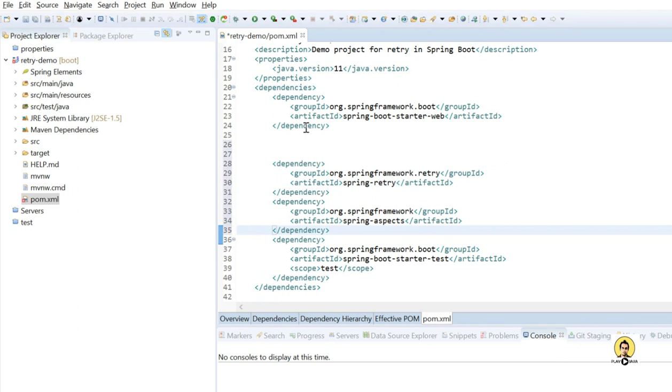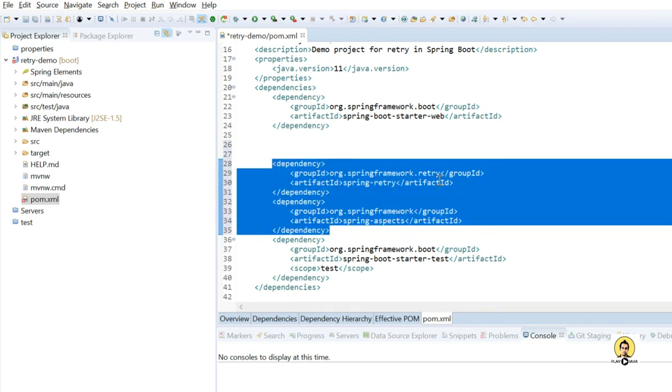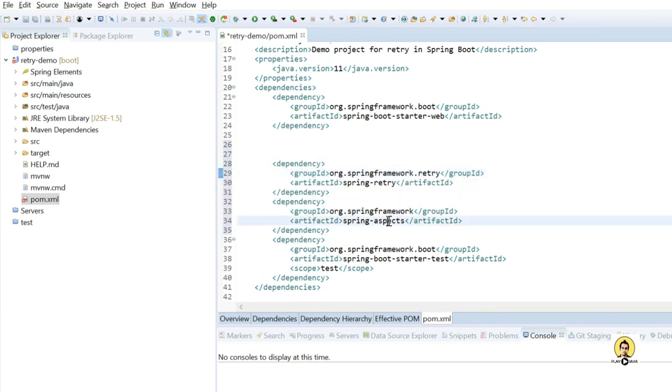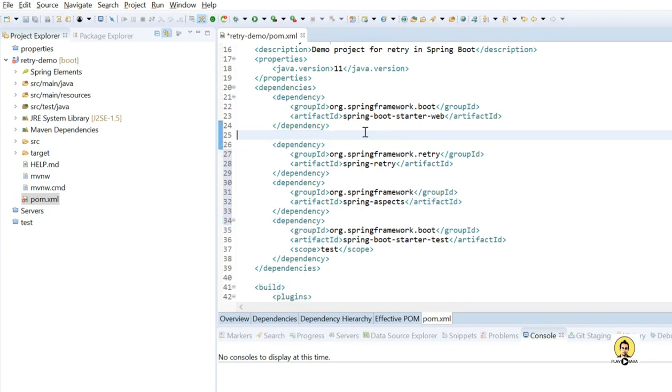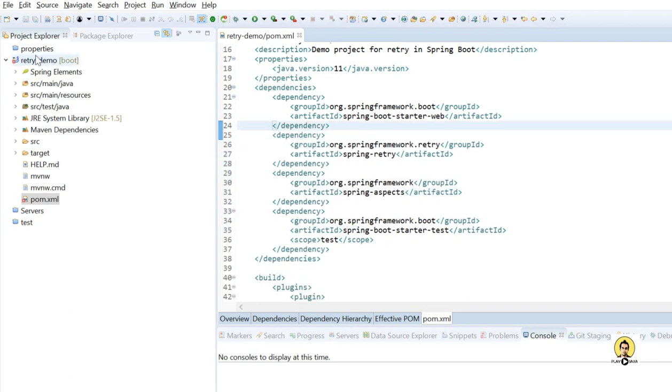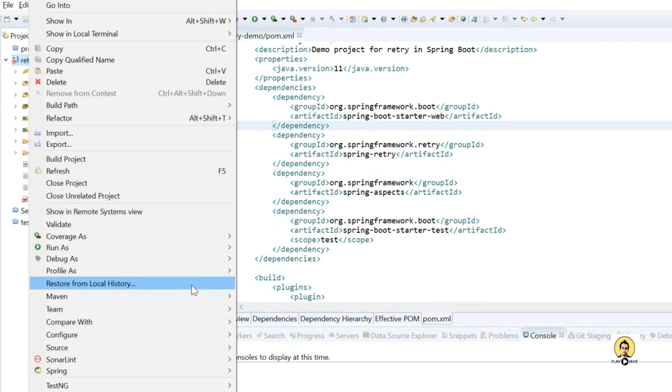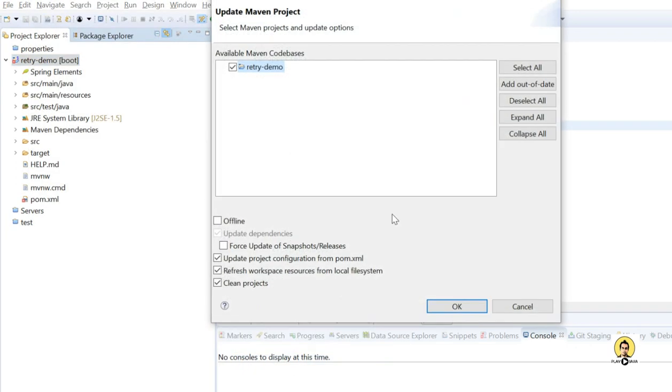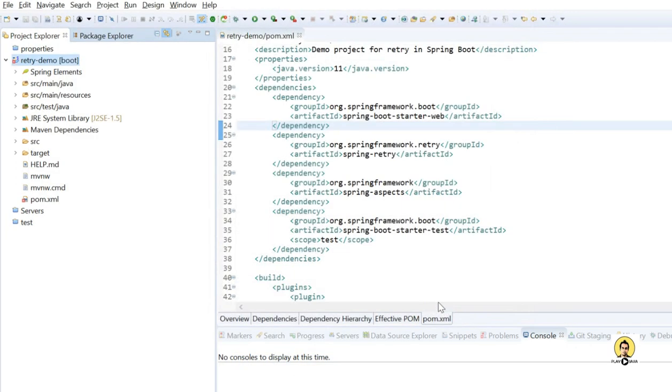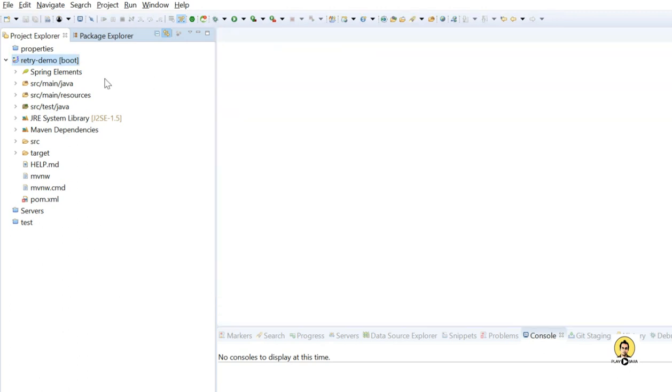So Control Shift F for the formatting, and now we have two things, the retry and the aspect, in our dependency. And I will do the Maven update. Right click on the project, go to Maven, click on update project, force update for snapshot. That is not required, but Maven will be updated now.